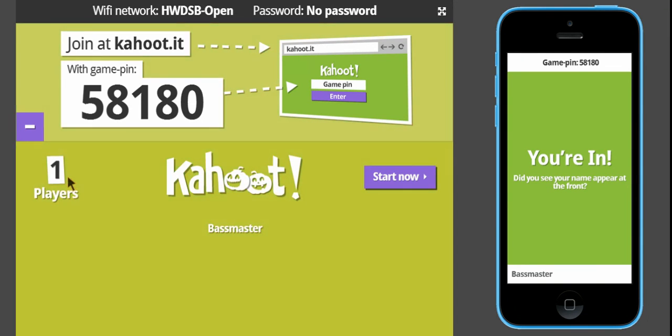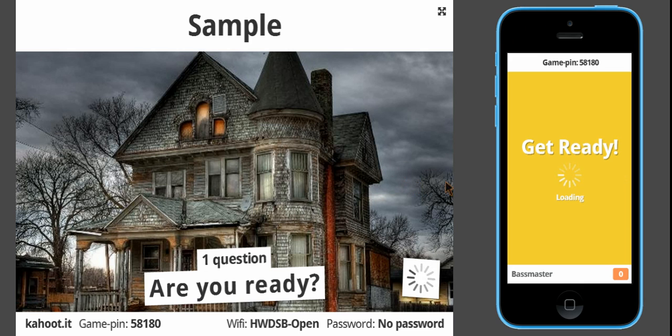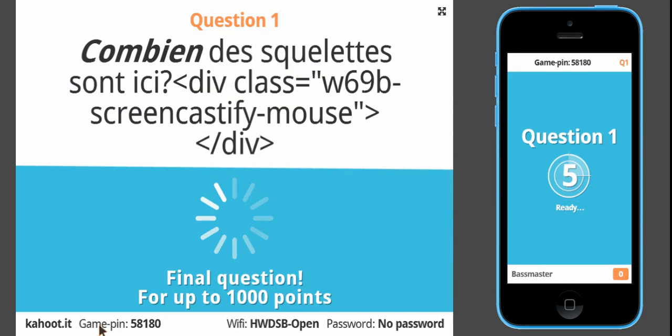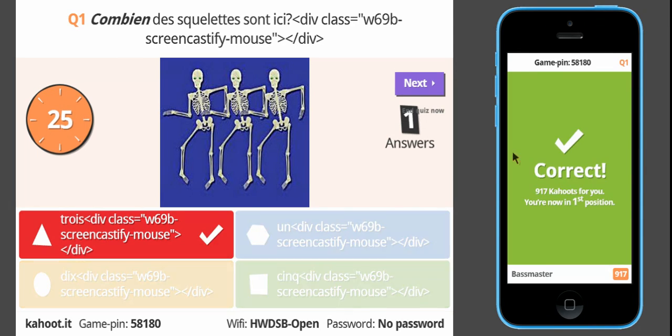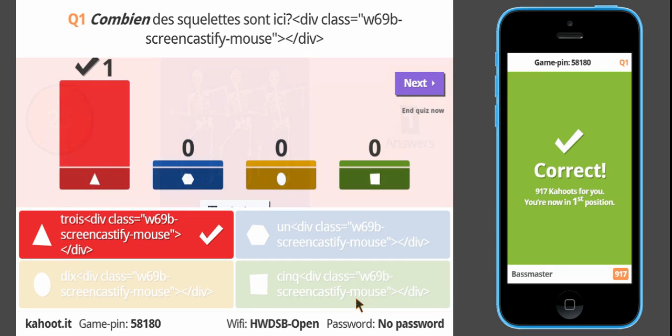Once all the people have plugged in, and you'll see by the number of players this will change, you can start the game. And when you start it, here's our cover page that we did with the haunted house. This is what the students will see, but what you'll see. And then what will happen is they will show you the results.